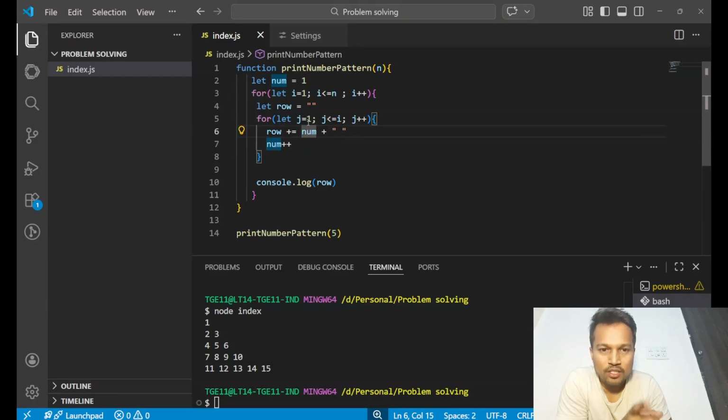Again the inner loop runs, j becomes 2. Is 2 less than or equal to 2? Because the current value of i is 2 now. So 2 is equal to 2, condition satisfied. Now the number, which was incremented by 1, means it is 3. Now 3 is printed here. Again when the line of execution comes at line number 7, 3 is incremented by 1, it becomes 4.